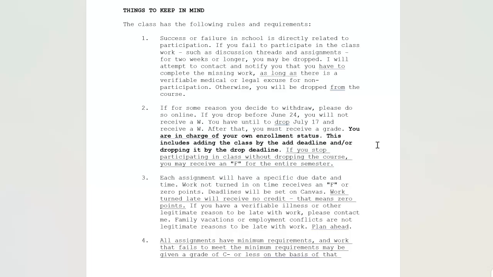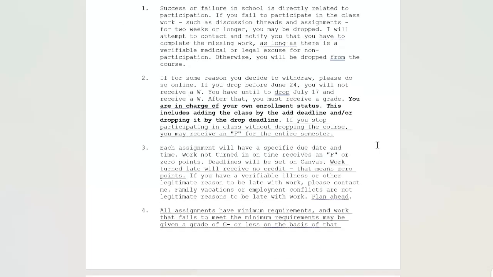That means 0 points. If you have a verifiable illness or other legitimate reason to be late with work, please contact me. Family vacations or employment conflicts are not legitimate reasons to be late with your work. Please plan ahead. Okay, that's part of the benefit of doing the online class. You have a little more flexibility. Okay, but that flexibility really only works if you take advantage of the time that you have. Okay, in other words, if you wait to the last minute, you procrastinate, that's when things go bad.